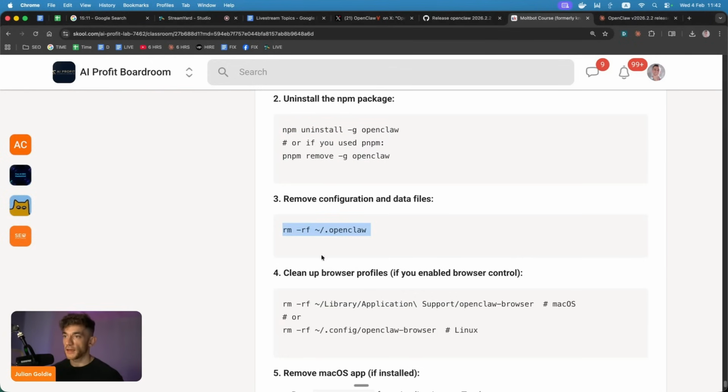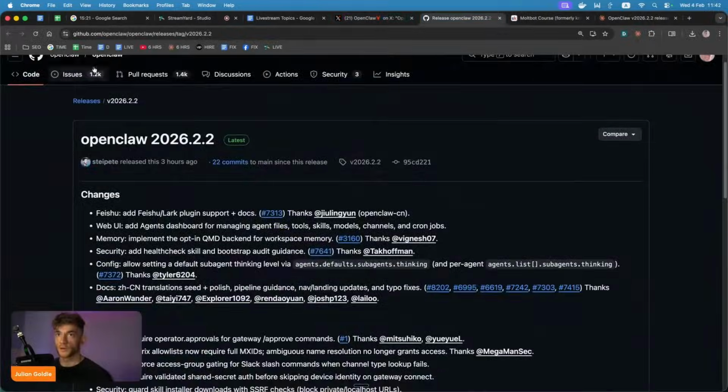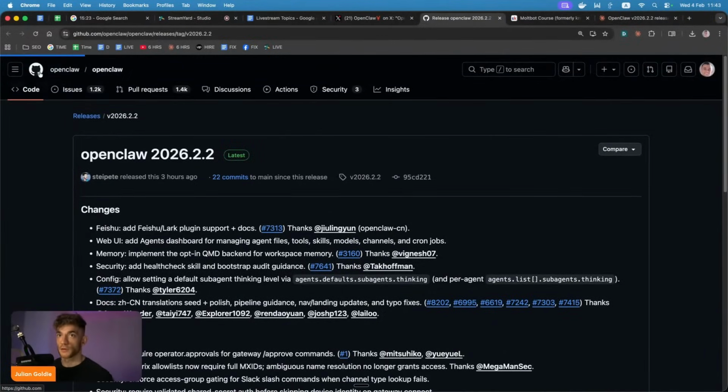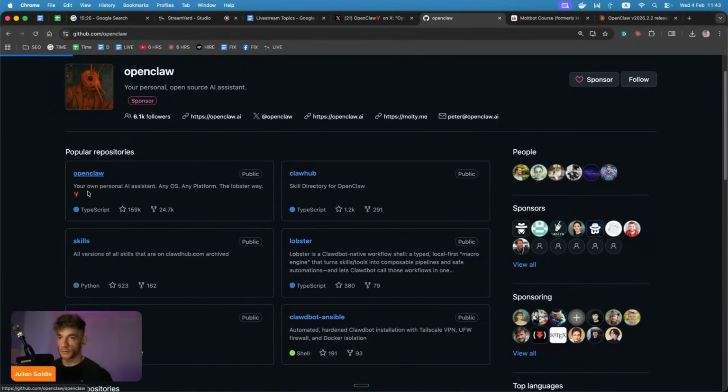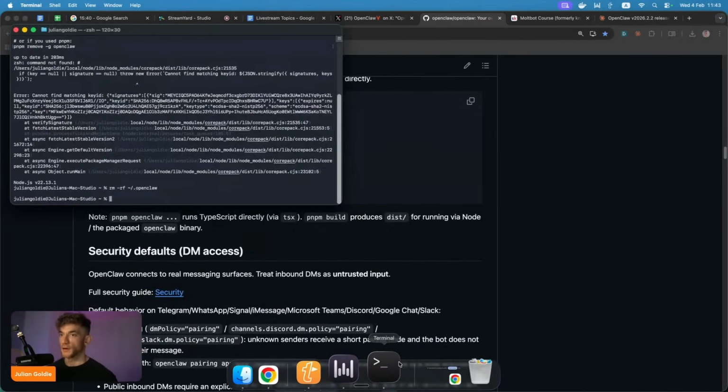So I'm just going to remove this, as you can see. All right, so that's fully removed. And then we're going to set this up again. So if we go to OpenClaw right here, open this up, and we're going to start opening this up, right? So we're just going to clone it again and then get started from there.